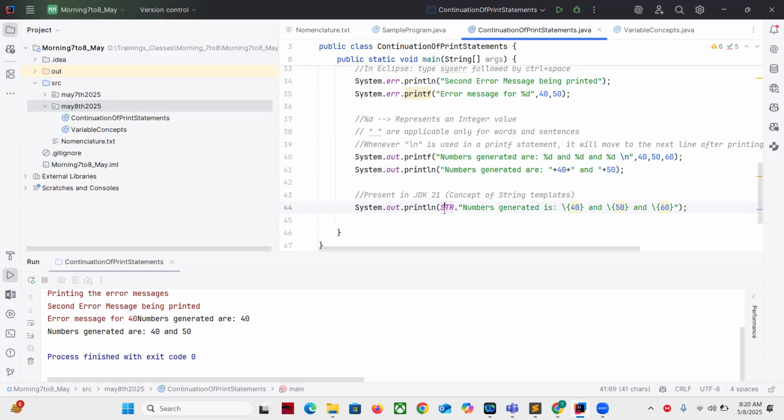And if you ask me which is the latest one that we use, we can use the concept of string templates. But remember that this is a preview feature. The one below is a preview feature, not a permanent feature. Clear? Whether this feature will become final or not, we will understand in JDK 25. Is this clear? Any doubts?